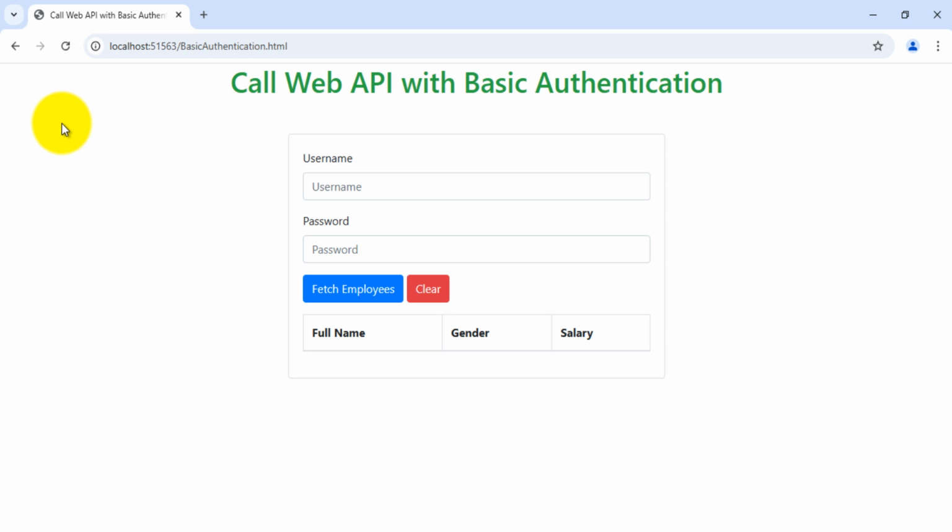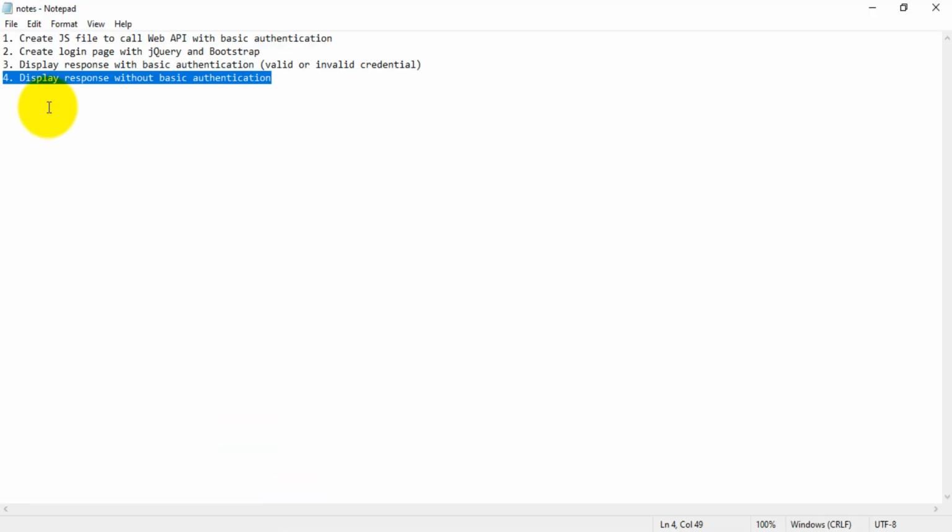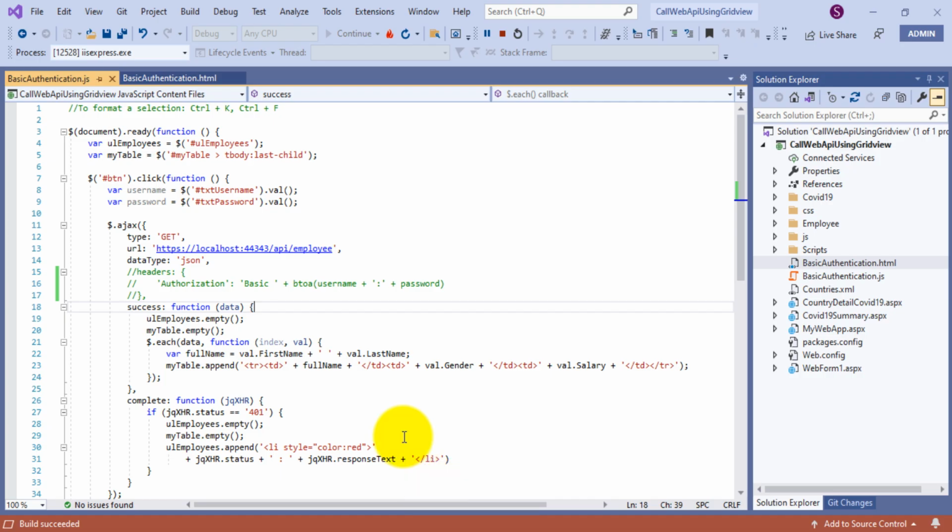So here guys, this is my web interface, my user interface, which we have designed using HTML, jQuery and Bootstrap. Two text boxes, username and password, two buttons, Page Employee and Clear, and this is the table with the headers full name, gender and salary. First of all, as per my step, I need to show the response without basic authentication. Remember guys, I have commented my basic authentication header section in my JS file.